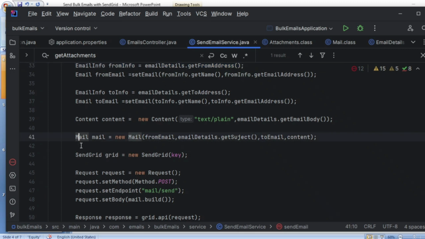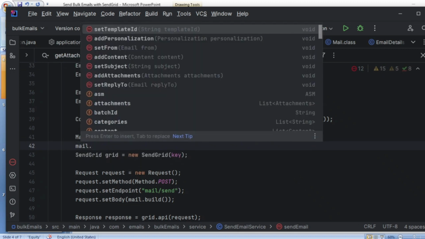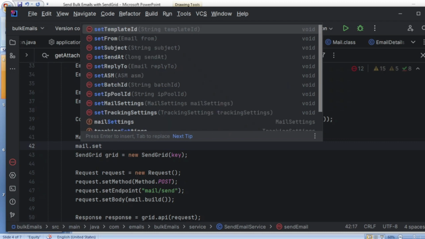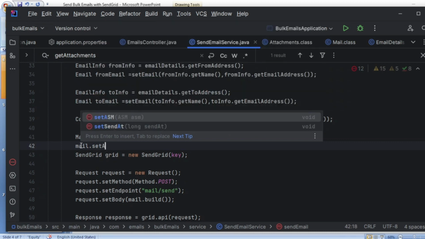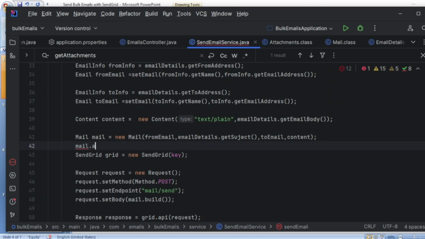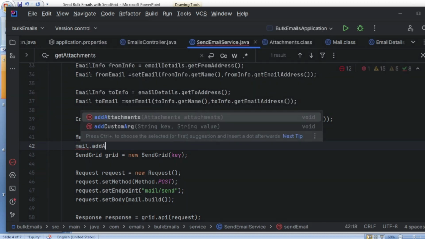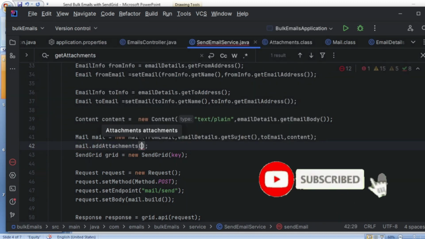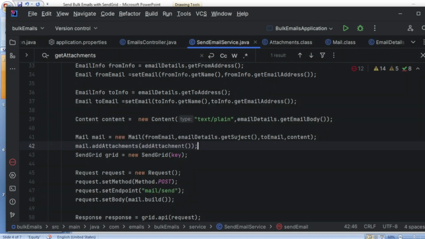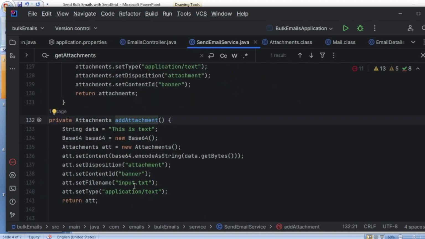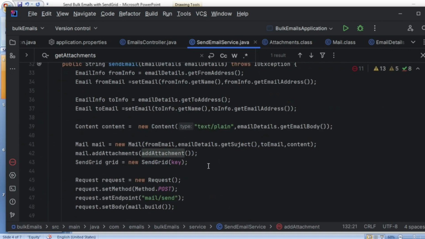So we have this mail object, right? In the mail, just type mail dot here, I think set attachment. No, I think add attachment will be there. Add attachments. You could see this, right? This is what we are doing, guys. In add attachments, it will come here. It will go there.